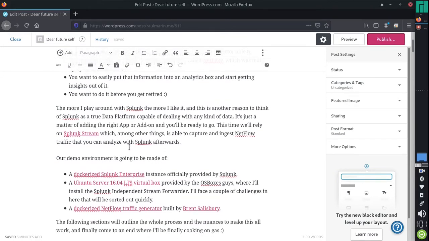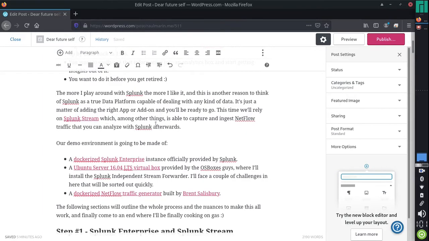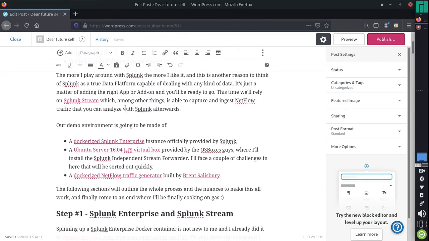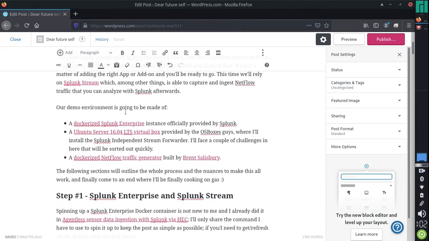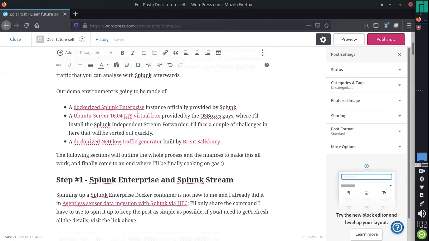We are going to use Splunk, and as you can see, Splunk can be extended with apps and technical add-ons. In this case, we are going to use Splunk Stream, which is an app and also a technical add-on, and it also ships an independent forwarder that you can install in a machine. From that point on, you can start forwarding this traffic to the Splunk Enterprise instance or Splunk Cloud. In this case, we are going to use Splunk Enterprise.